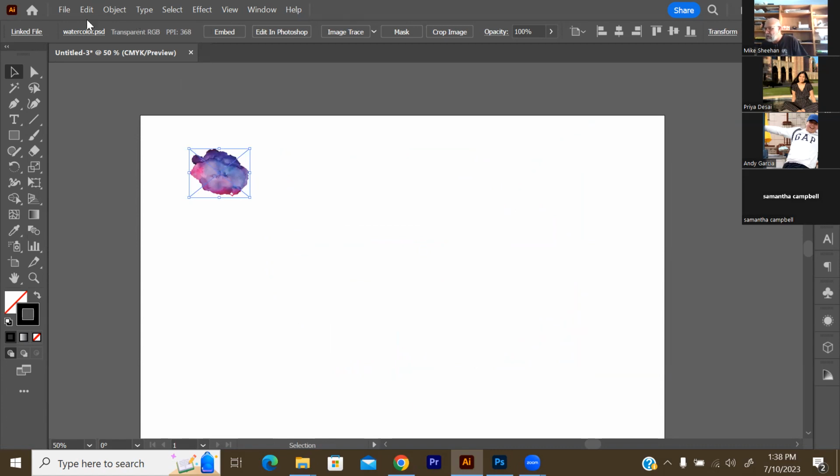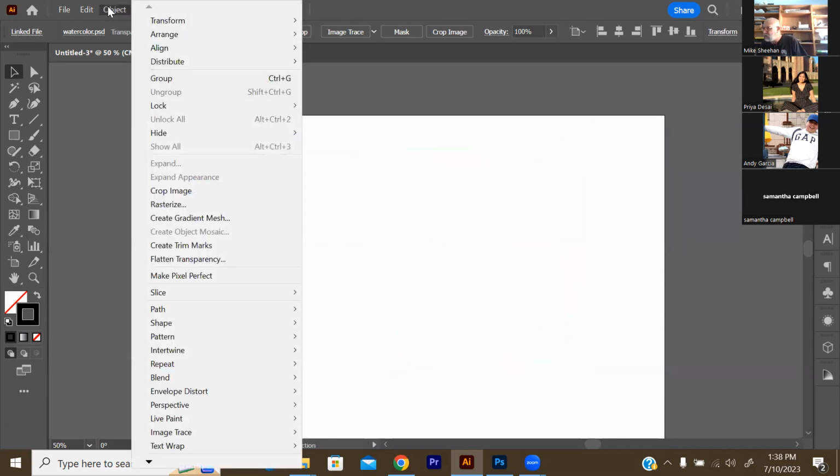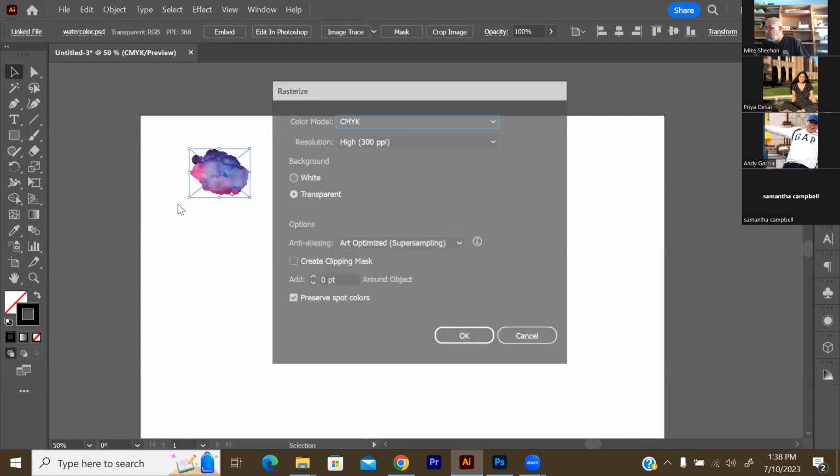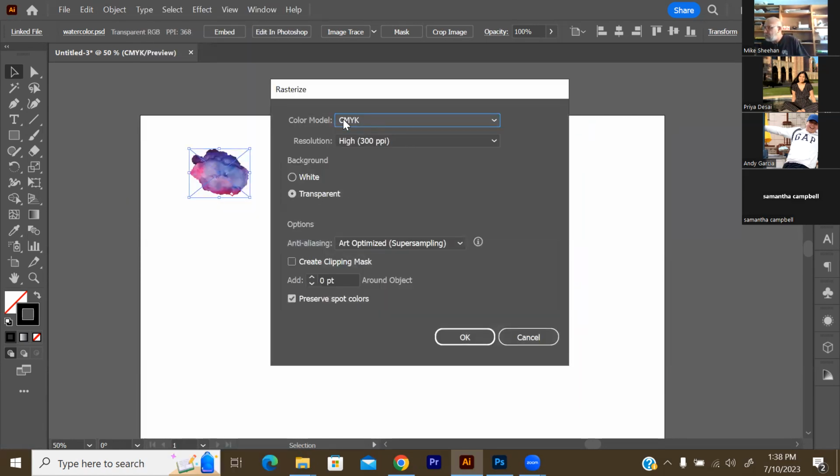And then I have to go up here to, I think it's Object, right here, to Object, Rasterize. Now it's kind of weird because it's already a raster image, but I think Illustrator has to rasterize it its own way. And that's fine because I think I'm in CMYK, so that should be whatever it should be. I'm just going to leave it at high. I got it on transparent, and everything else should be okay here.